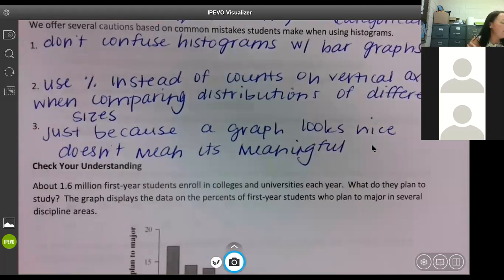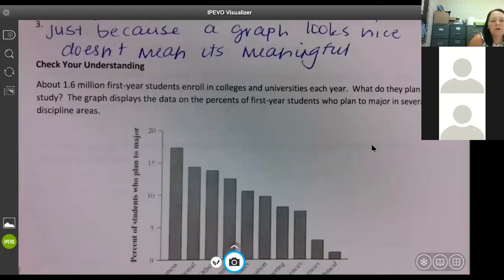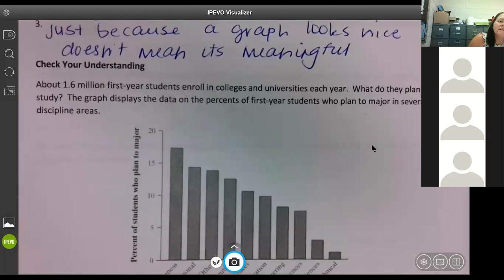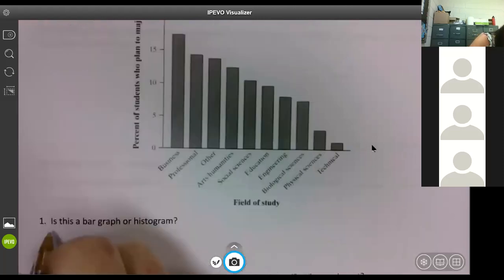All right, so about 1.6 million first-year students enroll in colleges and universities each year. What do they plan to study? The graph displays the data on the percents of first-year students who plan to major in several discipline areas. So here's your chart. Is this a bar graph or a histogram? Bar graph. Why is it a bar graph? Because it has categories.